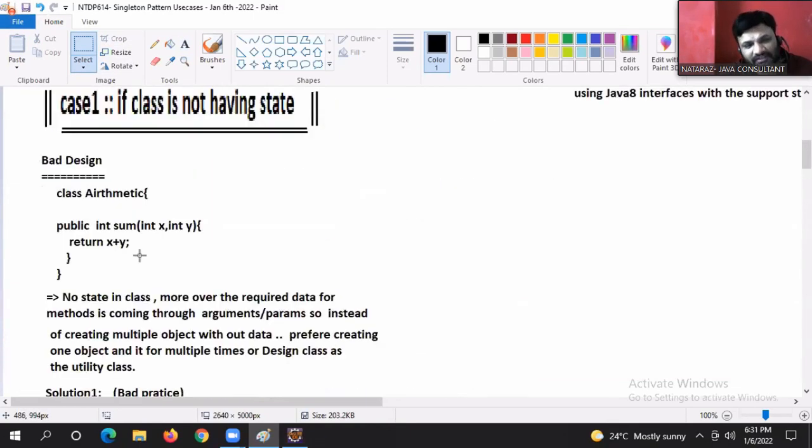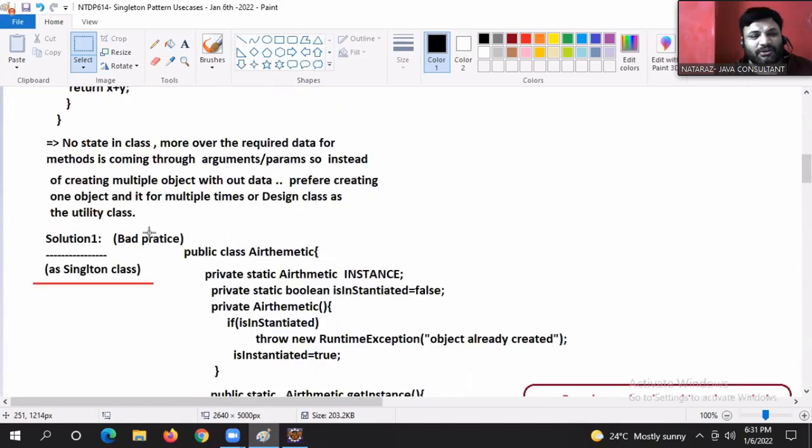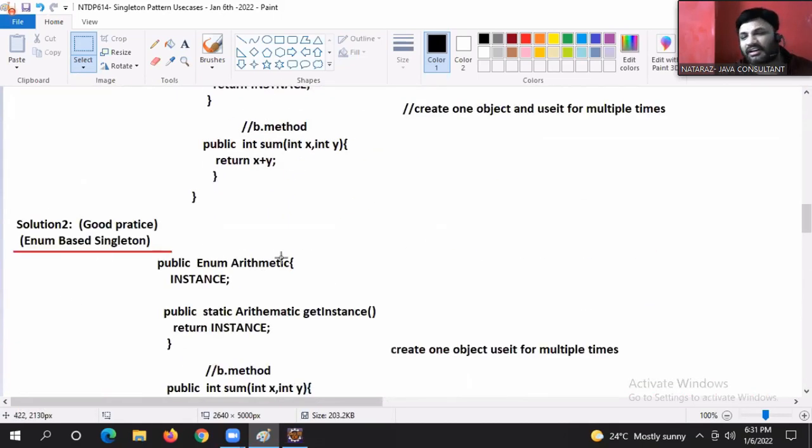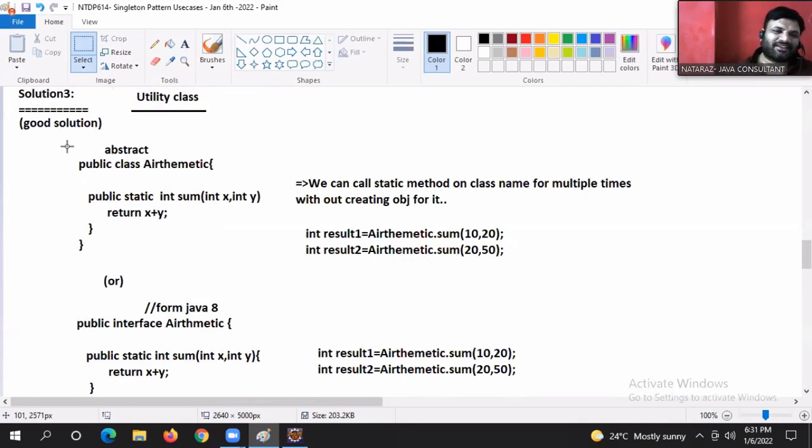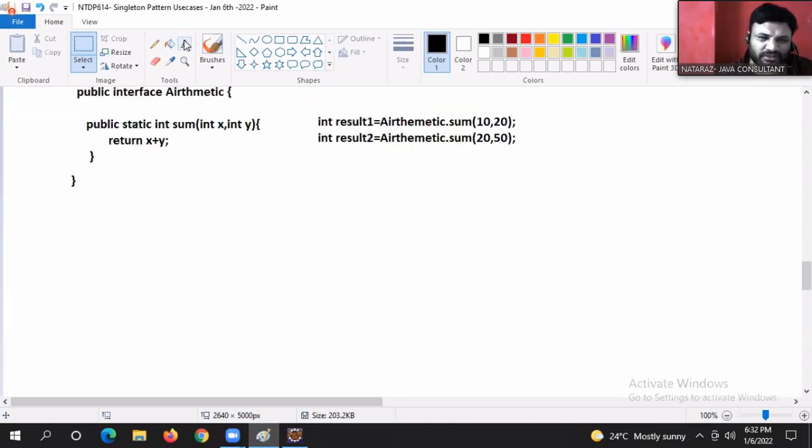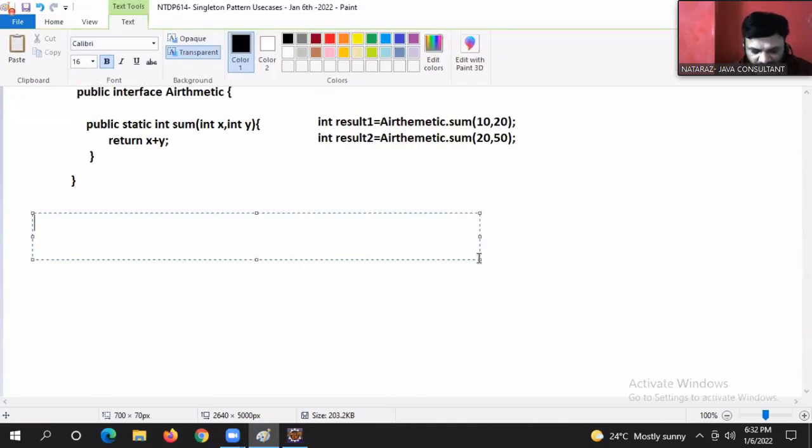Okay, right. When this is the problem, guys, we can have a solution either through enum based singleton or what, guys? Utility class. We can deal with utility class also. But listen, guys. When you want to design the business method as a static method, go for the singleton solution. If you want to design the business method as a non-static method, go for the utility class solution. It all depends upon how you want to design the business method.